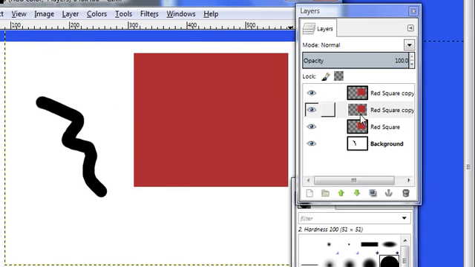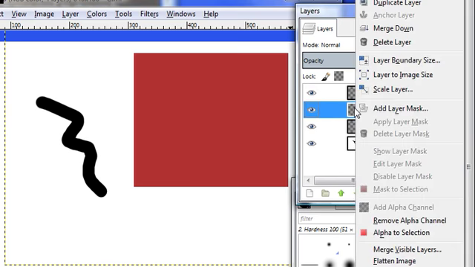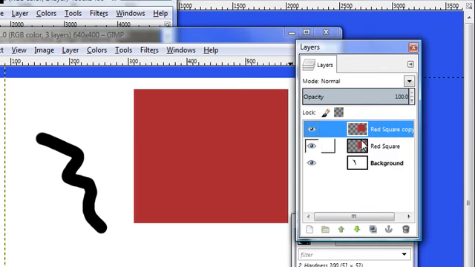And again here, I normally would right click or drag this down to the trash can, but it won't with the software, so I'm going to right click and delete, and right click and delete that one. So we're back to where we started.